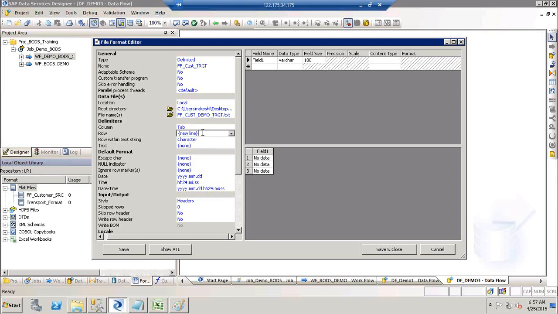Then for the new line, Windows new line is for Windows, and Unix new line is for when you're working on a Unix operating system. So you just go with the new line. And for row within a text contains row delimiters, let us say you are using a special character like tab or a comma as a delimiter.